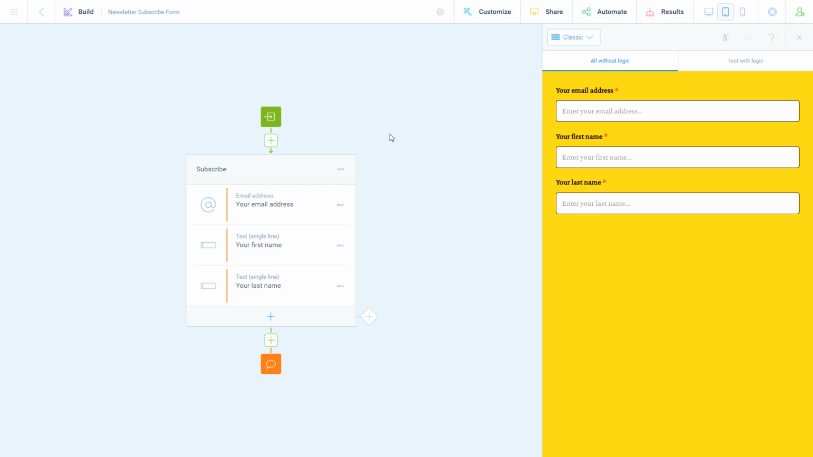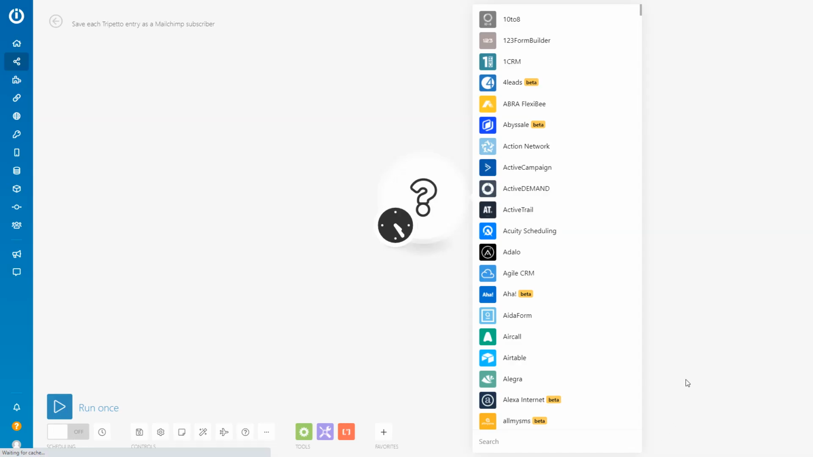To demonstrate this, we already prepared a simple form that collects the name and email address of the respondent. Now we want to automatically add this respondent as a subscriber to a mailing list in Mailchimp. To do that, we will use Integromat as our automation tool. We have already started a new scenario in Integromat.